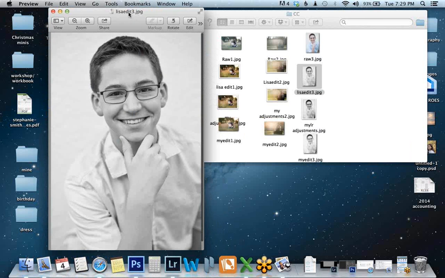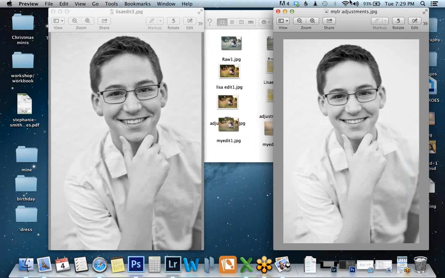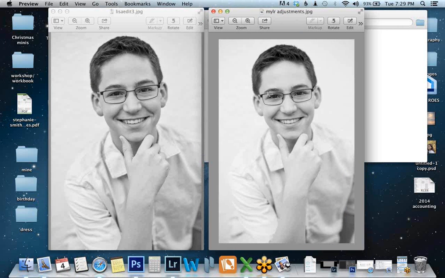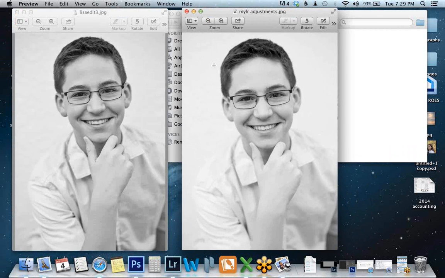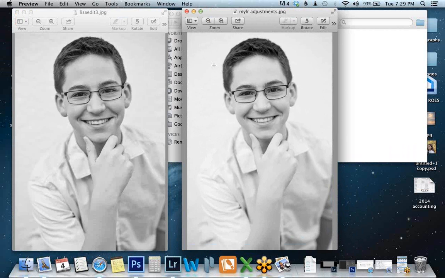As far as the black and white, you know, I mean, it's hard. This is a great black and white. My own adjustments are not very far off. I'm not sure if this was even an adjustment on your image or just how I would do the black and white, but they're really similar.